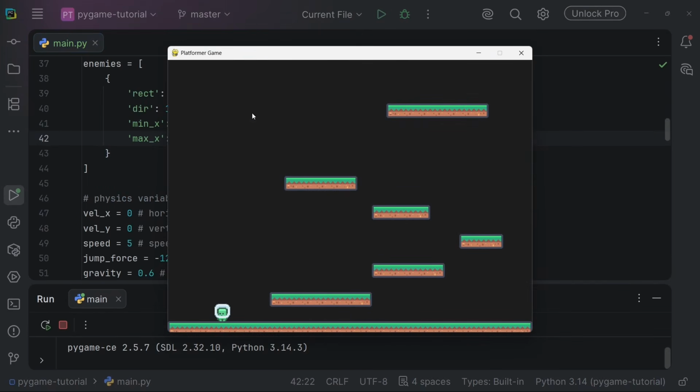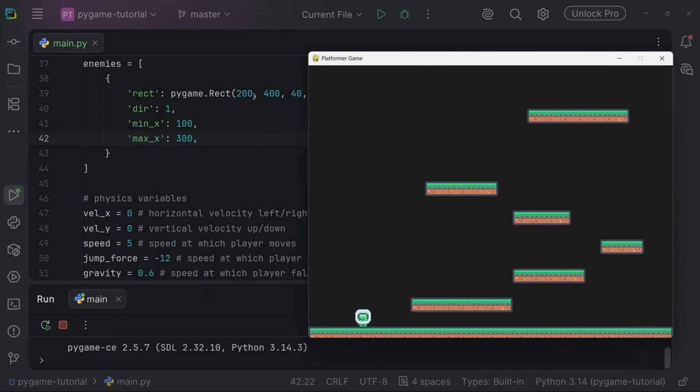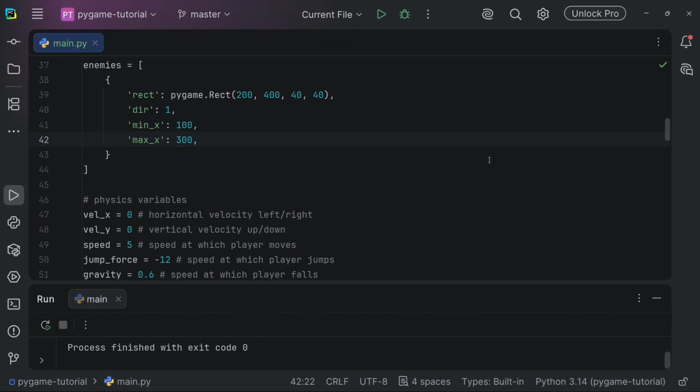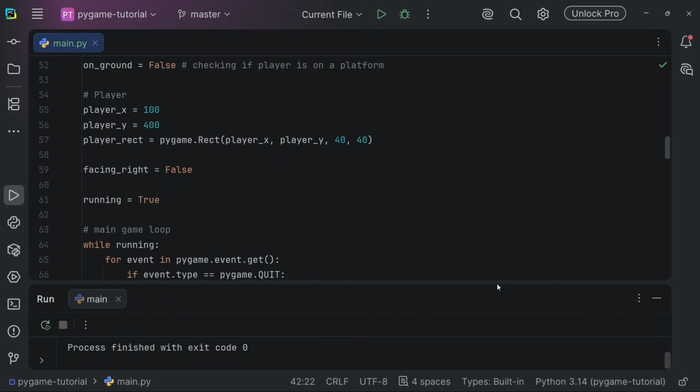So it's going to move between 100 and 300. If it starts at 200, 400, it's going to start around over here. The minimum it's going to go is all the way to the left, 100 right here, and the maximum is going to go to the right, 300 right here. So it's going to move back and forth in this direction. And we've defined our enemy like so. Now we actually need to add the movement logic.